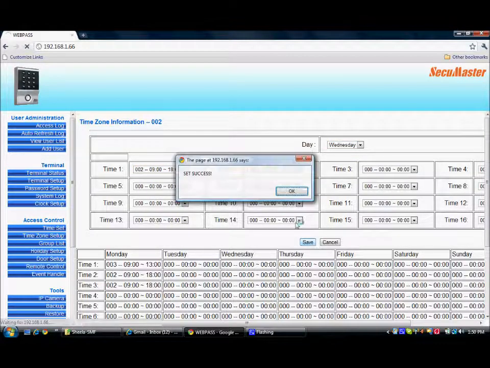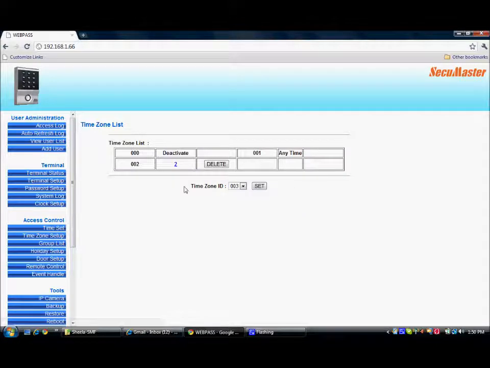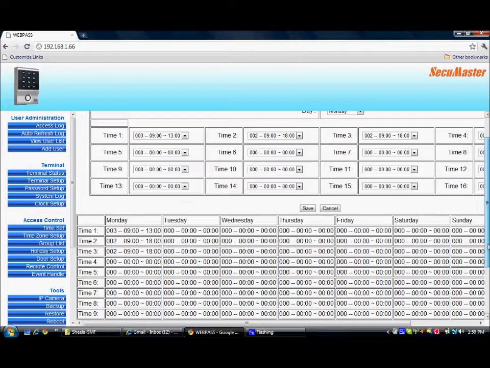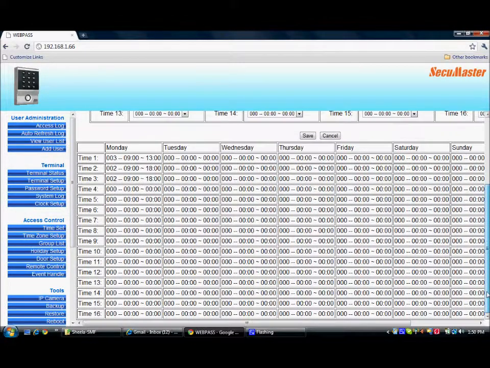Save. So this will be the time zone setup. We can see what the time zone is. 002 is Monday 9 to 13, Time 1. Monday 9 to 18 is Time 2, and Tuesday is not a working day. For Wednesday, we can define what the time set is. This is how we define the time zone.